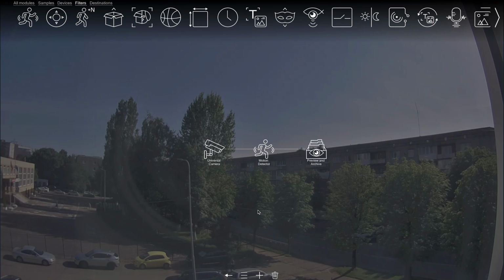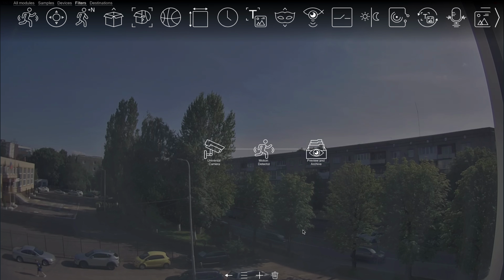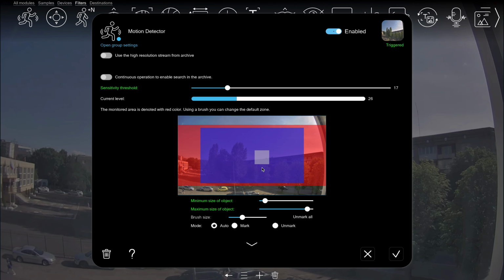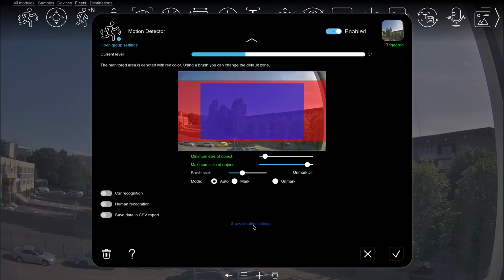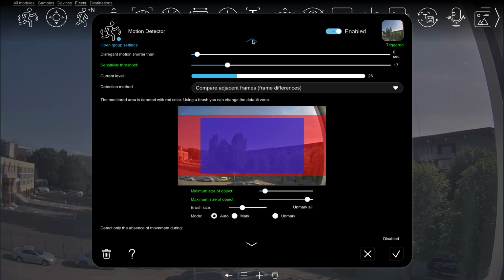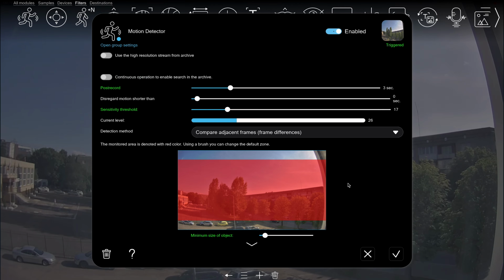The state of a filter module depends on its settings and on what's happening in the frame. To configure the module, click its icon. We also recommend clicking Show Detailed Settings to access additional configuration options. We won't go into detail on how to set up the motion detector here. You can find a dedicated tutorial video for that. What you need to know is this: if the motion in the frame matches the module's parameters, the module will switch to the triggered state.